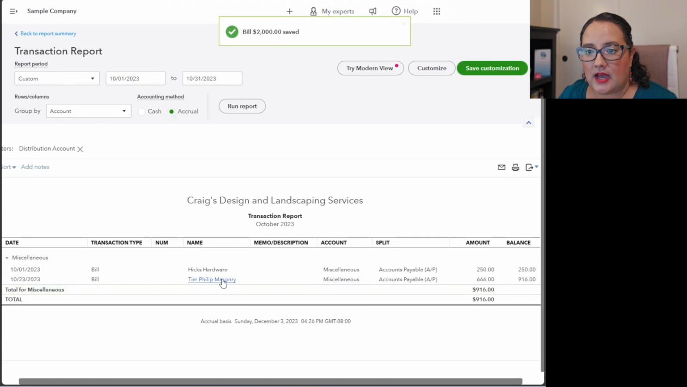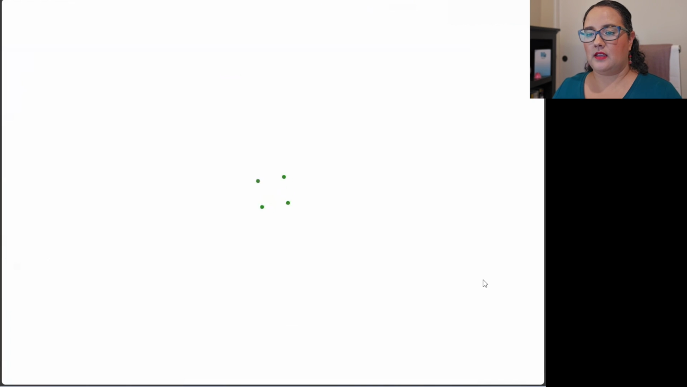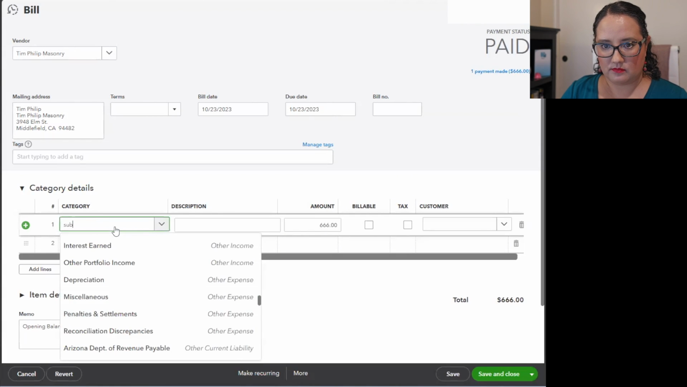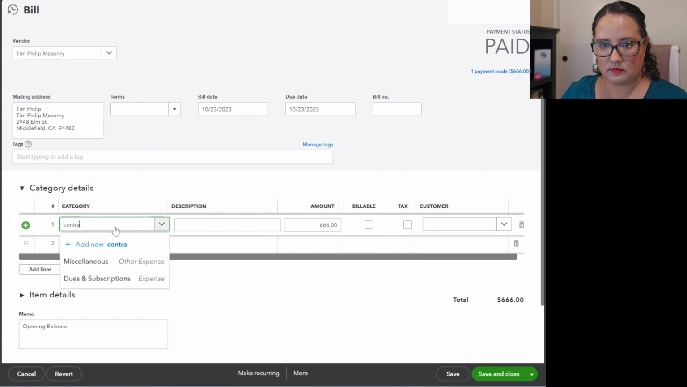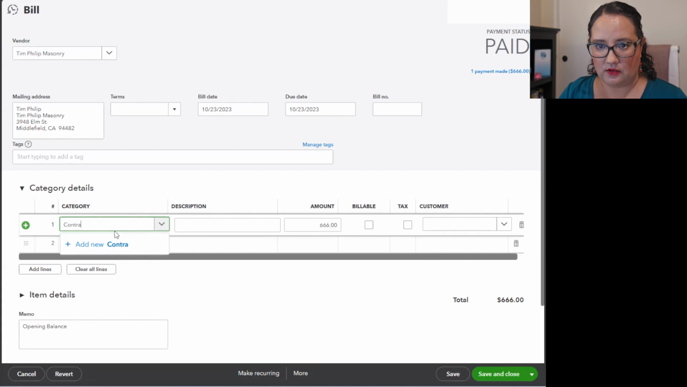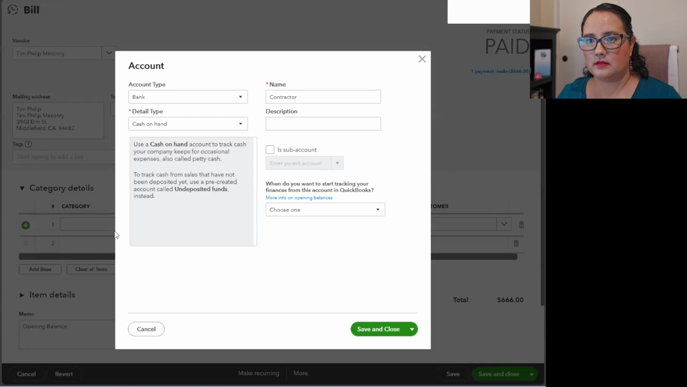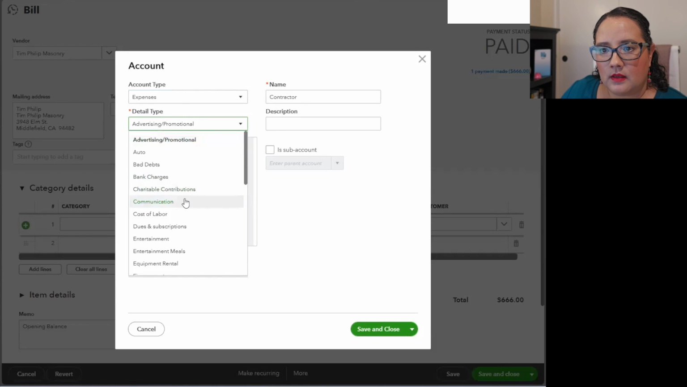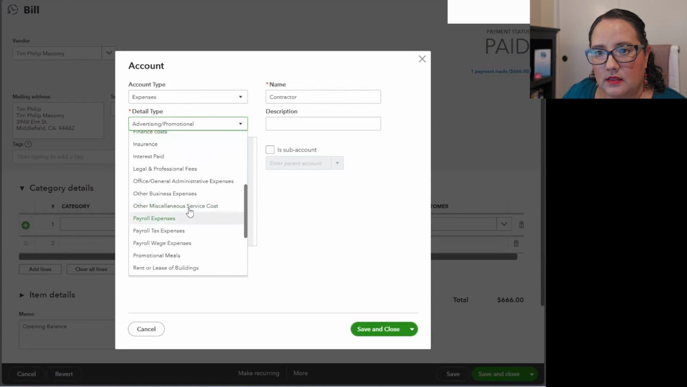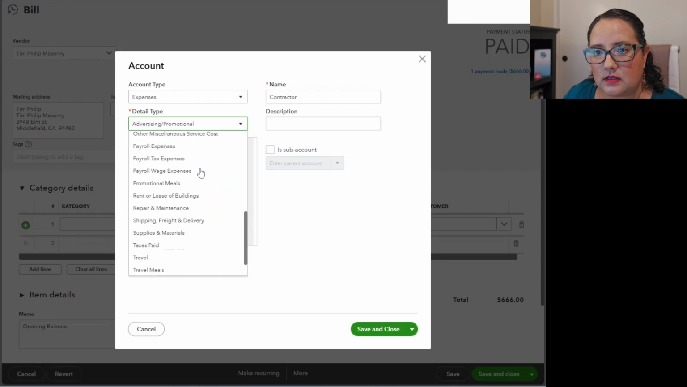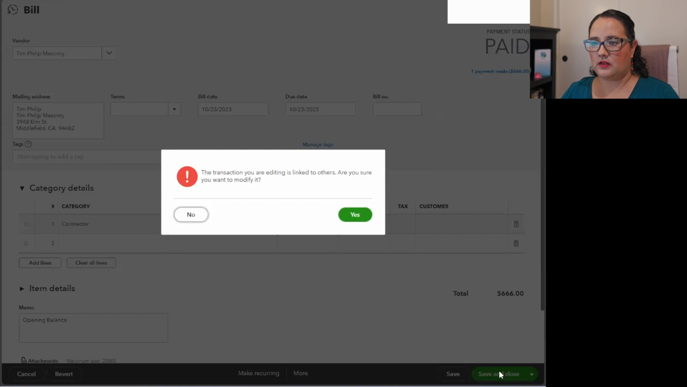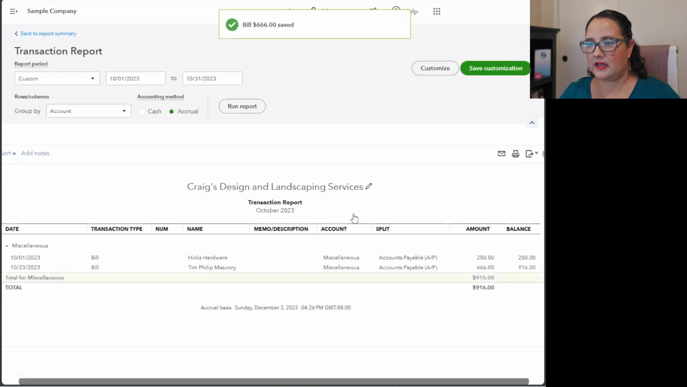Tim Philip Masonry. I think this is probably a subcontractor. So I think we're going to go ahead and put that to subcontractor. Okay, so there's no account for it. So we would want to create an account. Contractor, it's going to be an expense. And let's do, I don't see a contractor. So let's do legal and professional fees. Save and close. Yes. All right. So we got that out of miscellaneous.